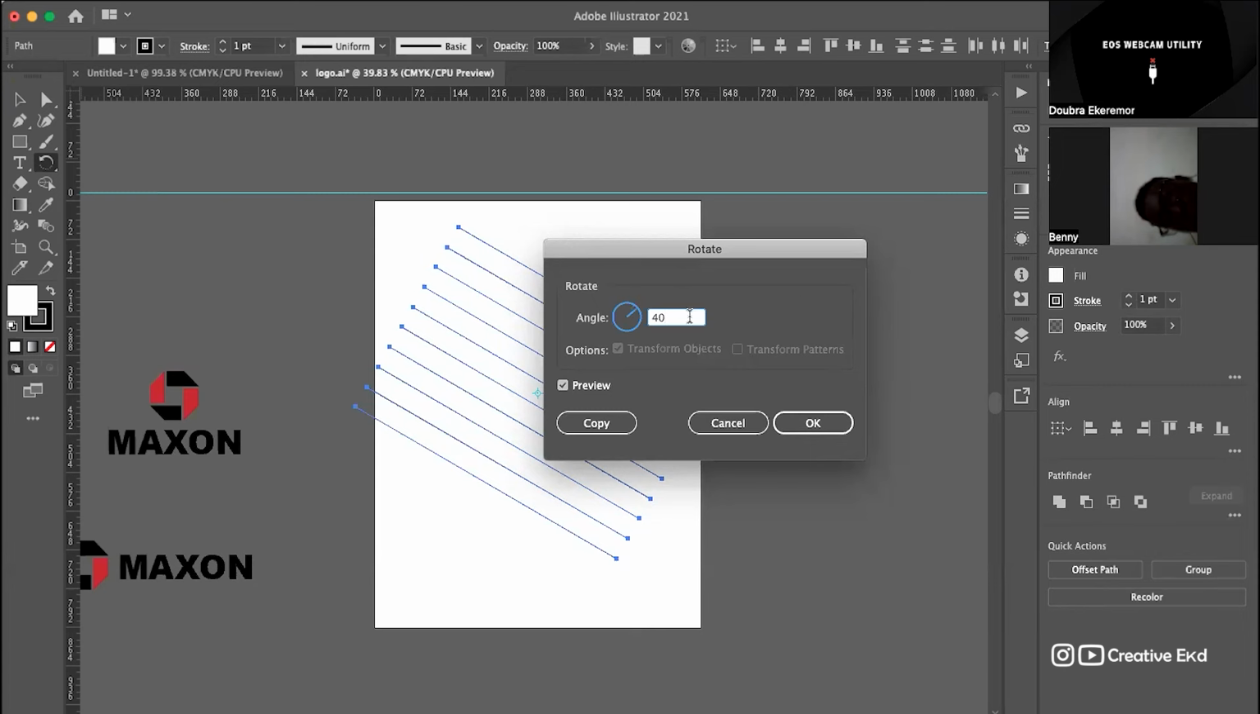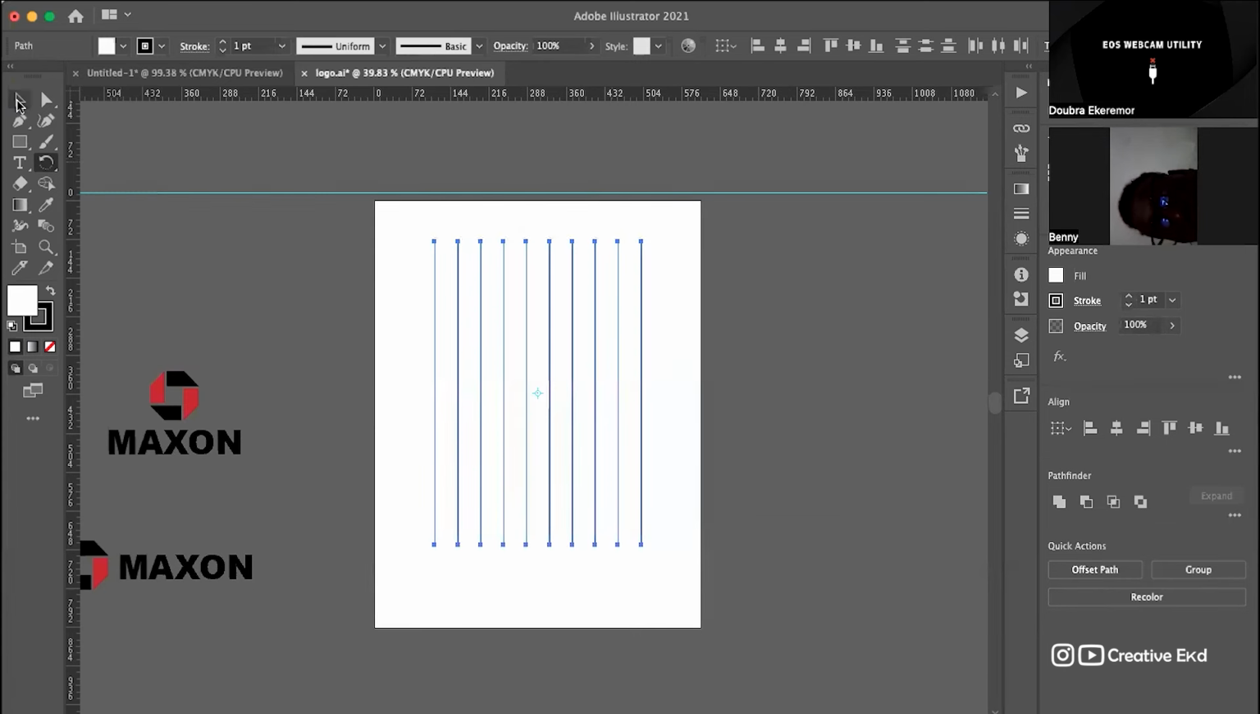I think this should be 45 degrees. No, this should be 90. So after clicking that, I'll just click copy. Or there's a simpler way of doing this. I'll just press Ctrl C and Ctrl V.